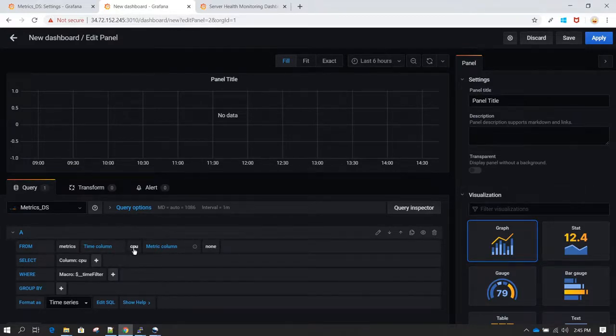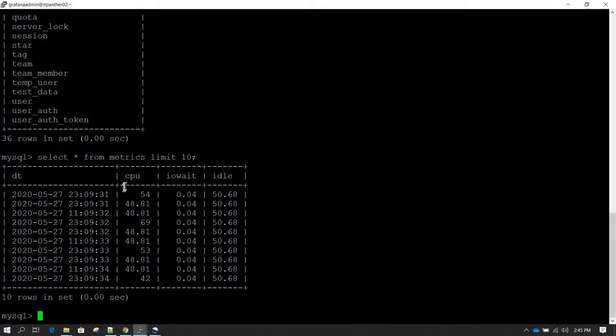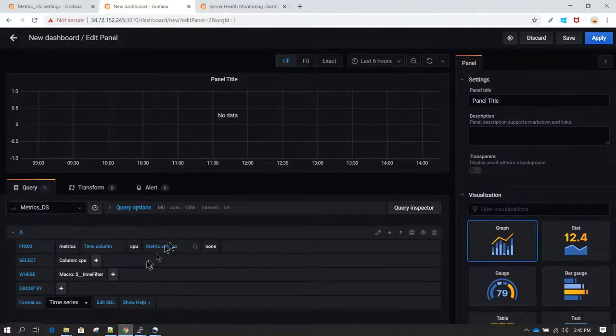If I click here, by default it is showing a column name which is called CPU. Here you can see we also have a column named CPU, but this is not the one which has date time. Date time is in the dt column. So I need to click on this column. As you see, once I move my mouse cursor there on the CPU, it changes to a hand symbol. Once you click here you will get an option to select other columns. These are the other columns of my matrix table. In this case I'm going to select dt, which is the column which has date time.